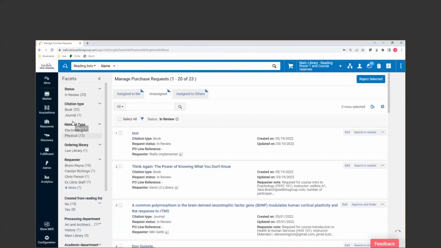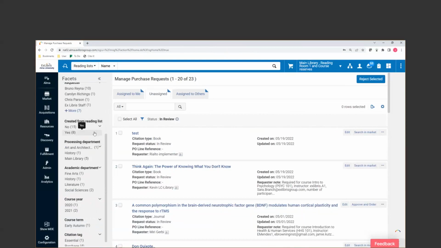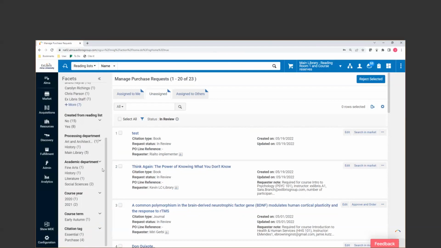But before we dig into that, I will point out also some of the facets over here that are relevant. So basically from my mouse down, all of these facets are related to the Leganto data. So I could filter to the ones that are specifically coming from a reading list. Maybe you think of those as rush orders because you know that there is some urgency to get them ready before the beginning of the term. We could filter by processing department if you have different processing departments. Academic department, maybe I only review purchase requests for the social sciences courses.